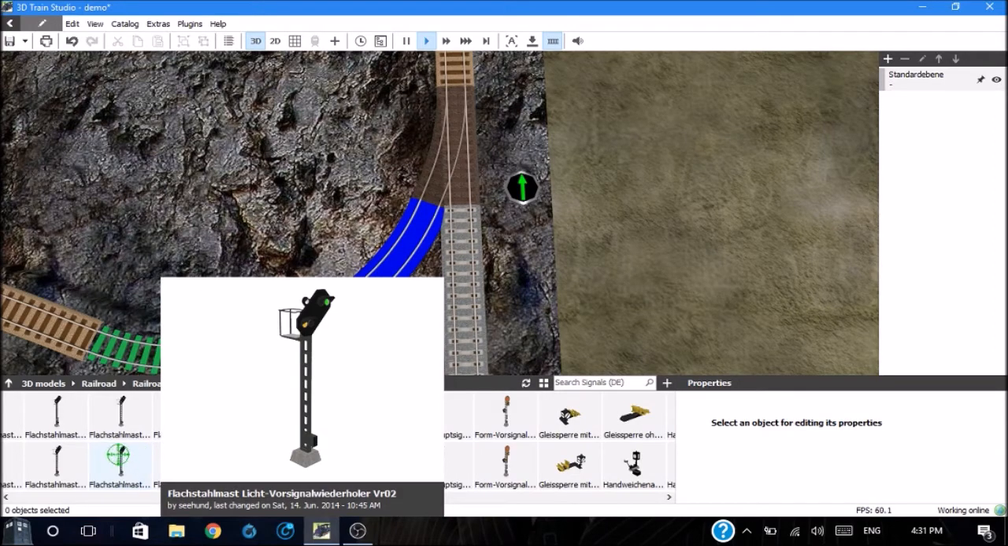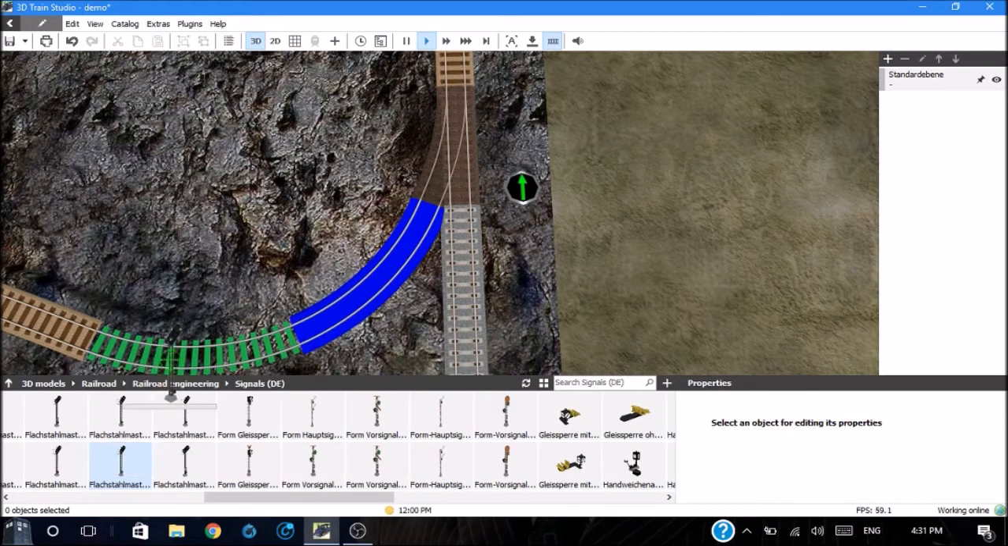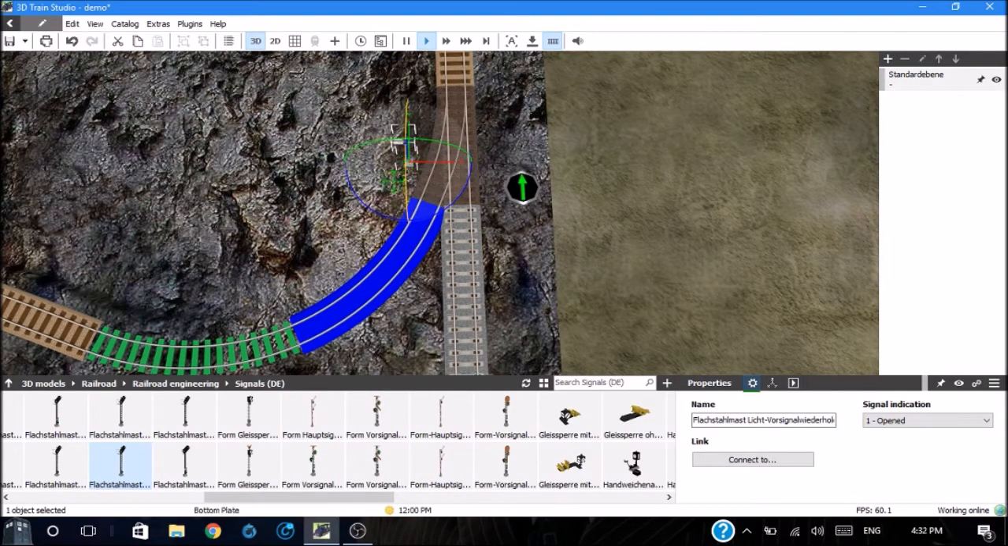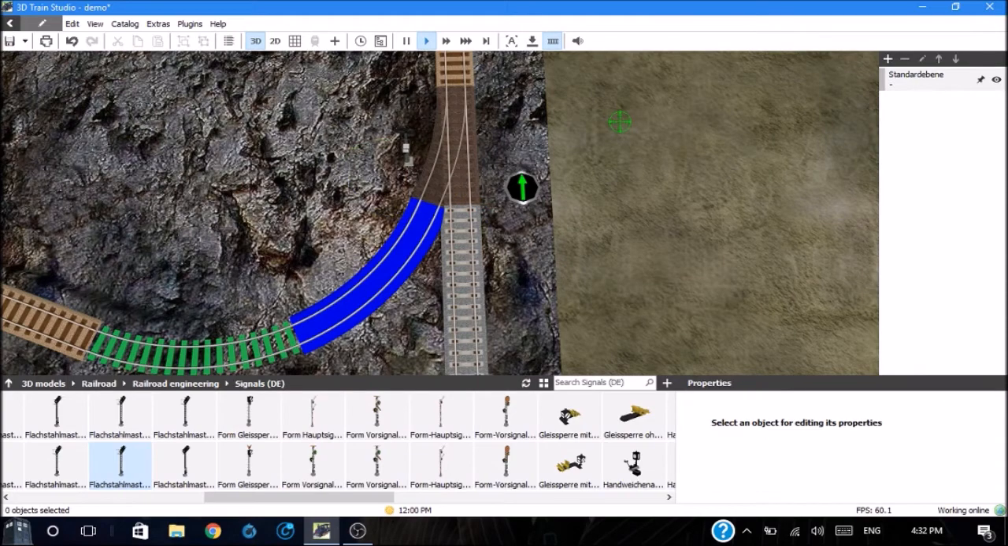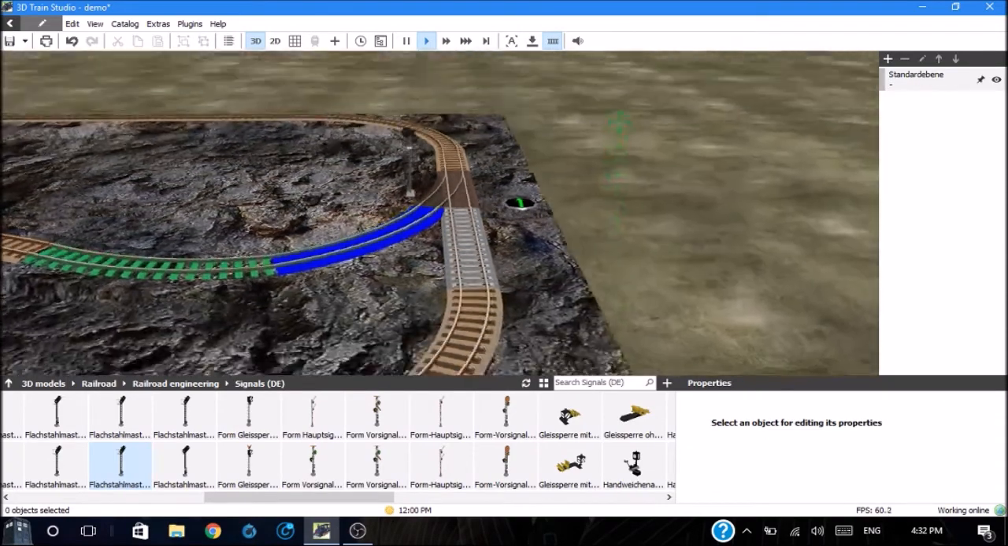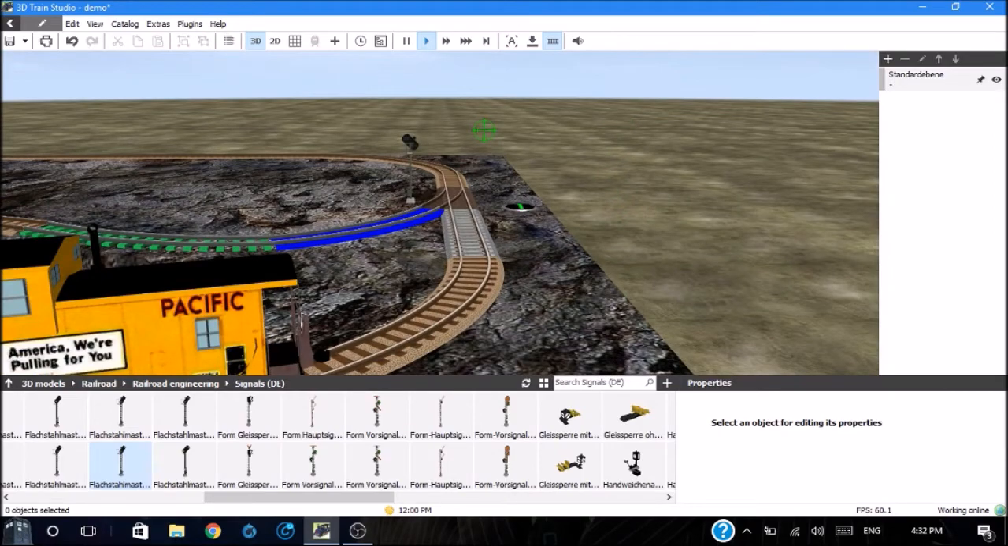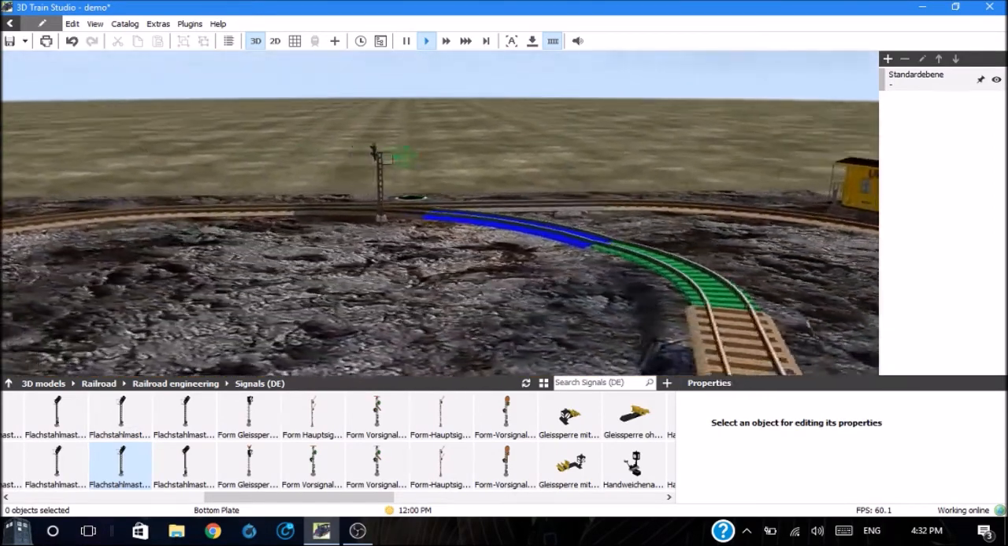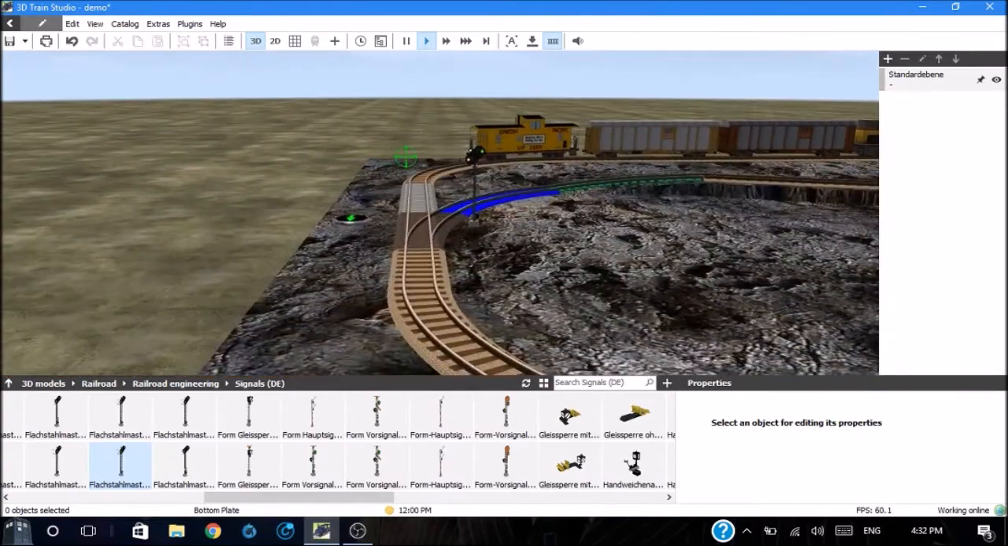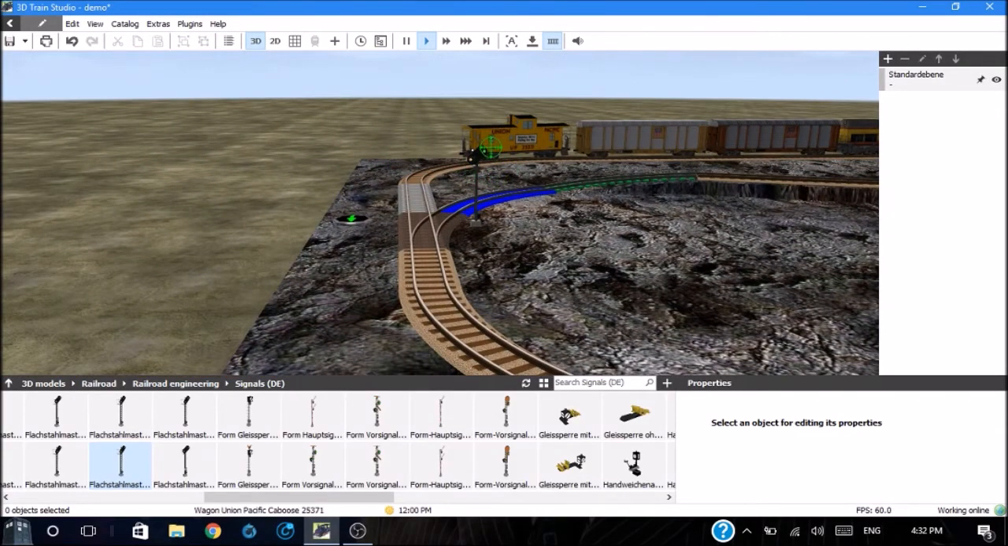We'll go ahead and take this one right here that's highlighted. We'll put this up here on the track, and then we're going to rotate it a little bit. Let's go ahead and tip the board down, and let's rotate the board 180 degrees. And you'll note it's got a green and a yellow. Let's go ahead and click that.